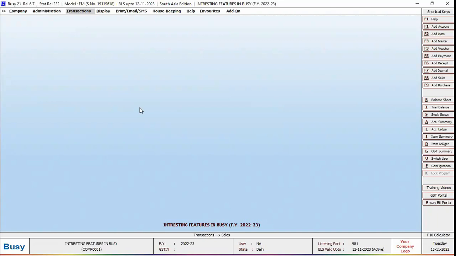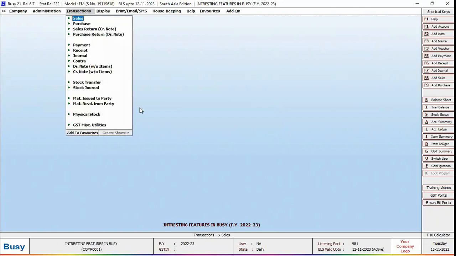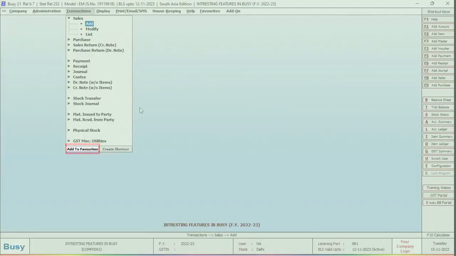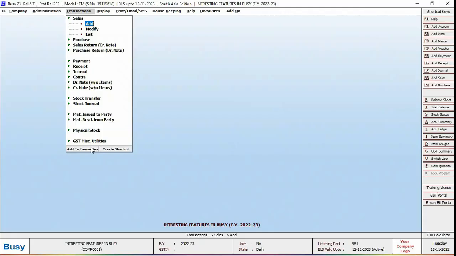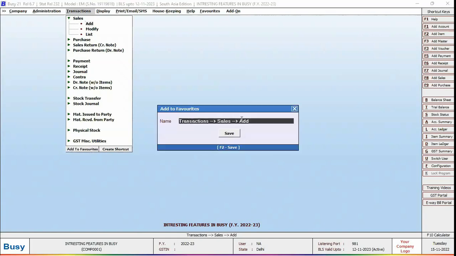For this, we will open any option which is used frequently, such as adding of the sale voucher. We will click on sales, add. At the bottom, you can see the add to favorite button is appearing. Click on this button and here specify the caption as per your requirement.